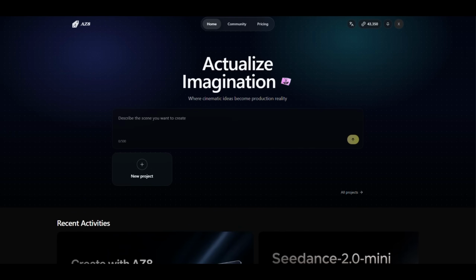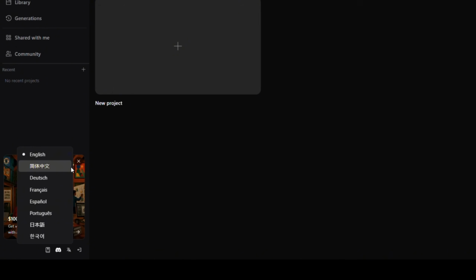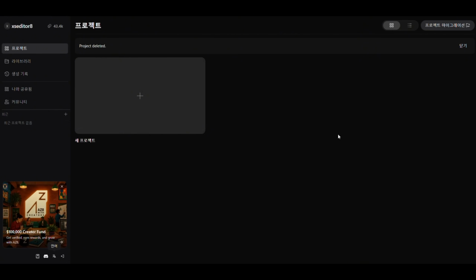Now let's get into the platform itself. This is the AZ8 Canvas homepage. Clean, simple, and if you are more comfortable in another language, AZ8 supports that easily. The language switcher is right here in the lower left corner. One click, and the entire interface adjusts. Small detail, but it matters if you are creating content for a non-English audience, which, by the way, tends to perform really well because it feels more personal to that audience.